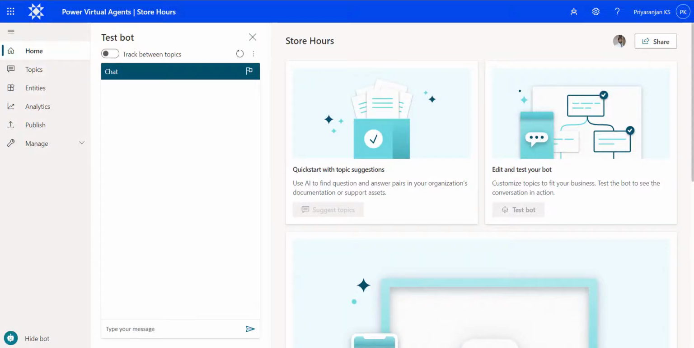Hi all, welcome to another session on Power Virtual Agents where we will try to create a multi-topic bot that will try to get information related to a hospital. So basically this is a hospital enquiry bot.